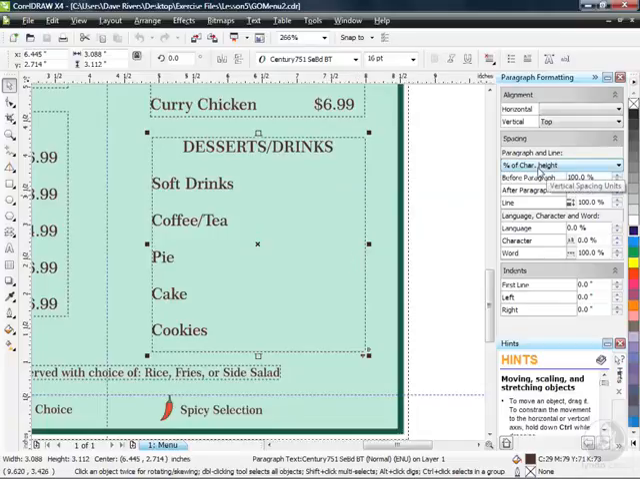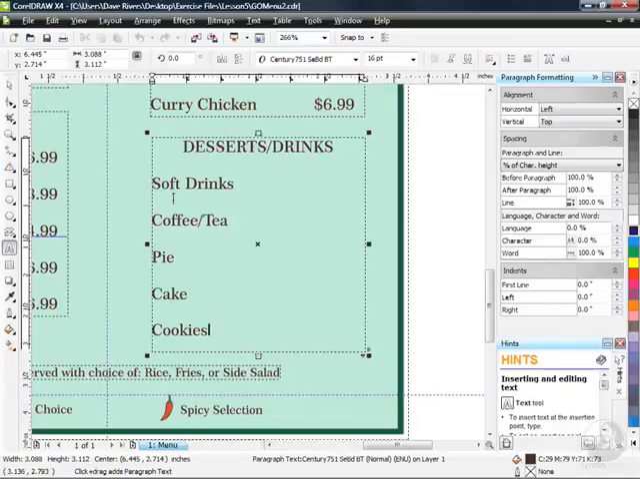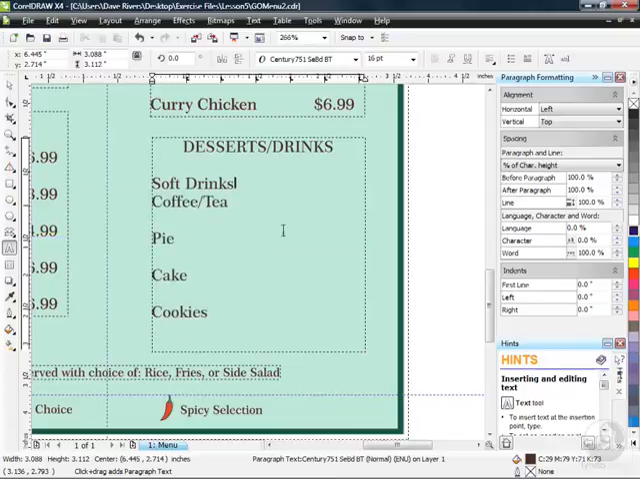You may recall when we were entering this text that we typed in soft drinks, we hit enter, and then enter again to leave a blank line. Well, let's go inside here with our text tool. I'm going to access the text tool here and just click between soft drinks and coffee tea. Now you can see my cursor over there on the left-hand side. I'm going to hit backspace to remove the blank line. I'm going to do the same. Click between coffee, tea, and pie. Hit backspace. Click between pie and cake, backspace, and between cake and cookies, do the exact same thing.